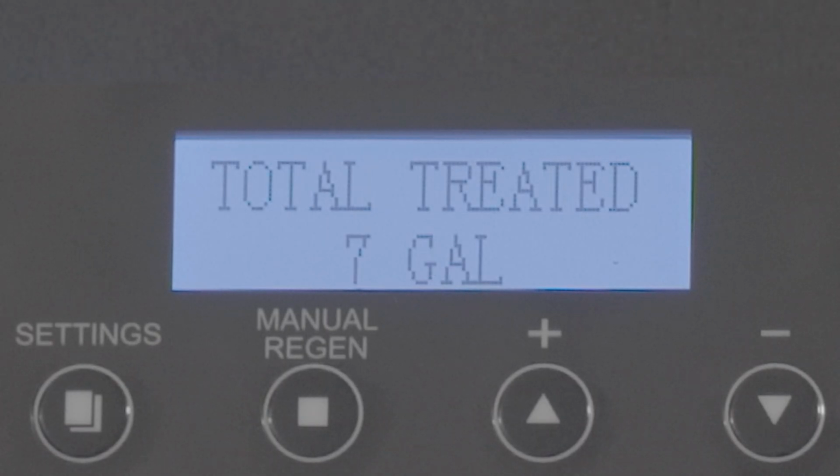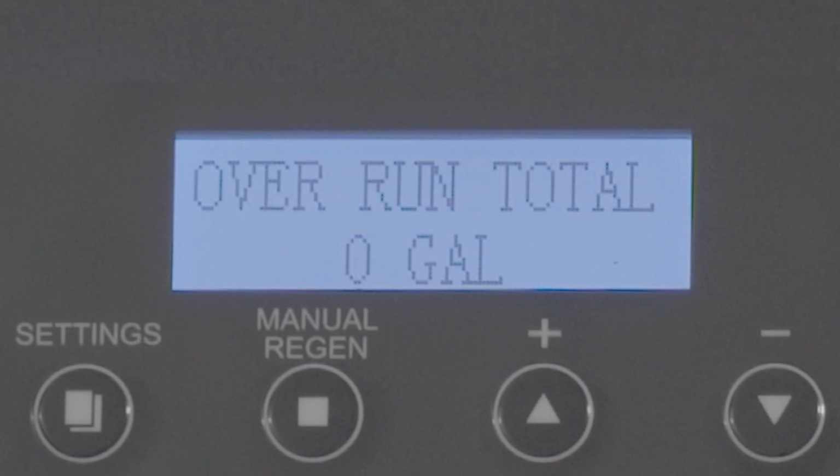This shows the total amount of gallons treated by the system since installation. This shows the total amount of water that has exceeded the system capacity over the last 4 regenerations. We want to see 0 gallons being shown on the screen.